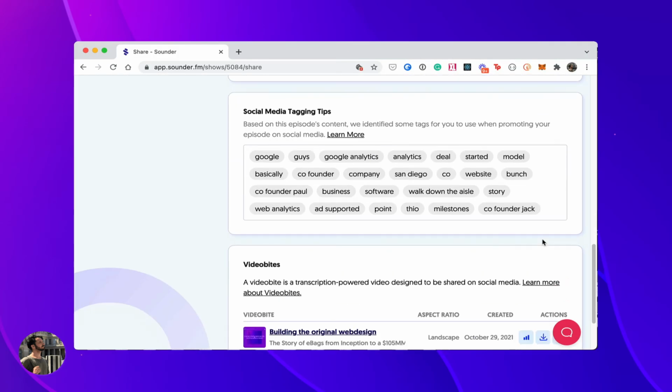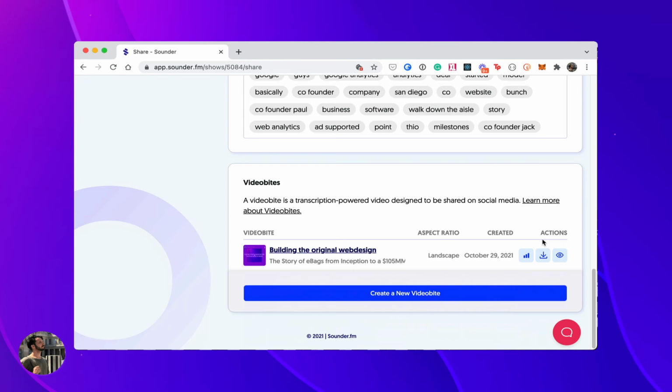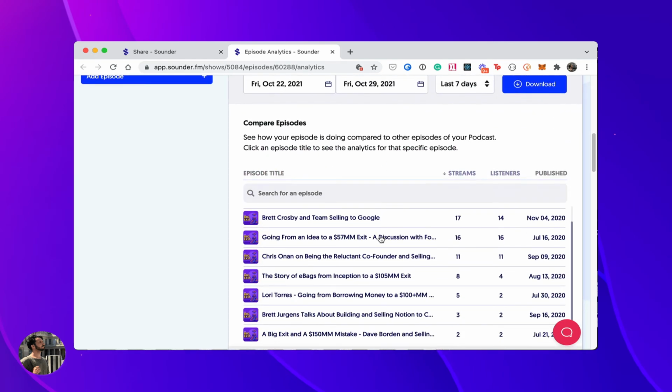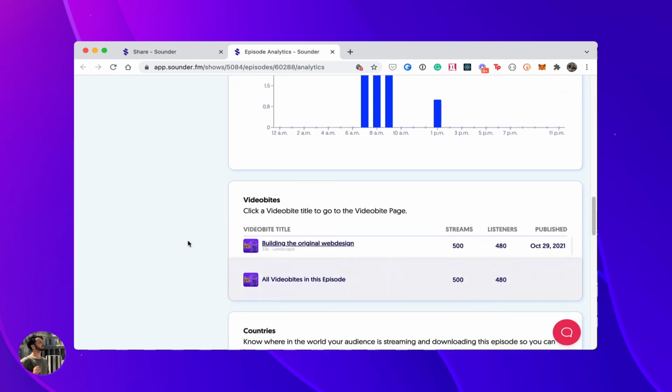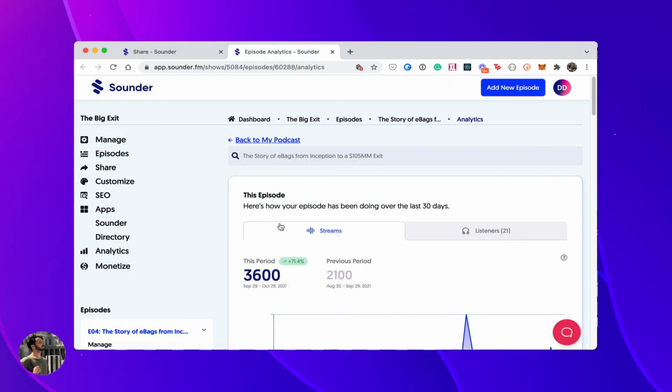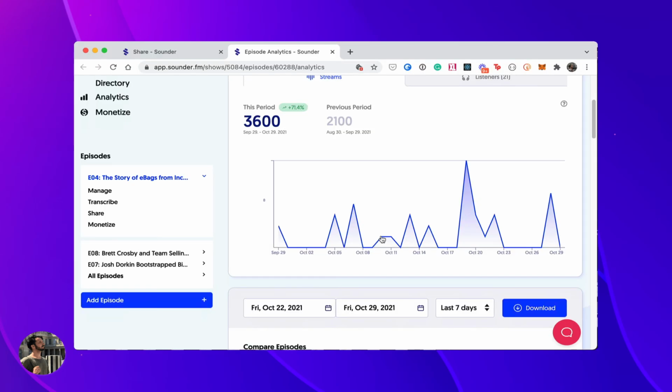Now, give your Videobite a bit of time to have your audience view it, but come back a day later, go to your share dashboard and click the analytics icon. You will then dive straight into the analytics for that podcast episode, and when you scroll down, you'll be able to see Videobites there. You'll be able to see how many times this Videobite has been viewed and by how many viewers in total. If a Videobite is viewed often and you see an uptick in your streams for your podcast or this episode from after this Videobite was created, then you can be sure your Videobite had its effect. And you should probably take that as a hint to definitely create more Videobites.